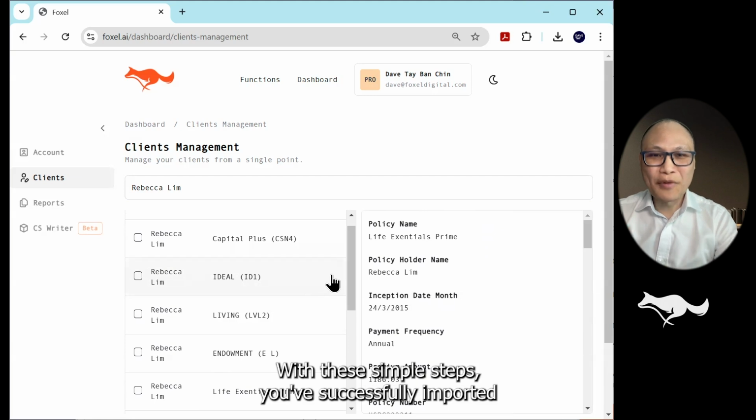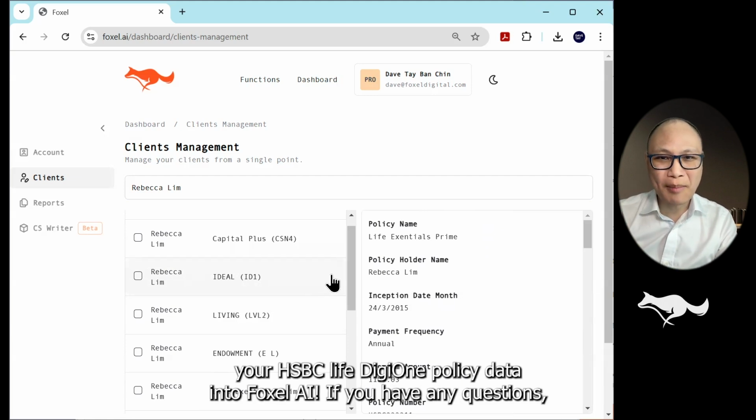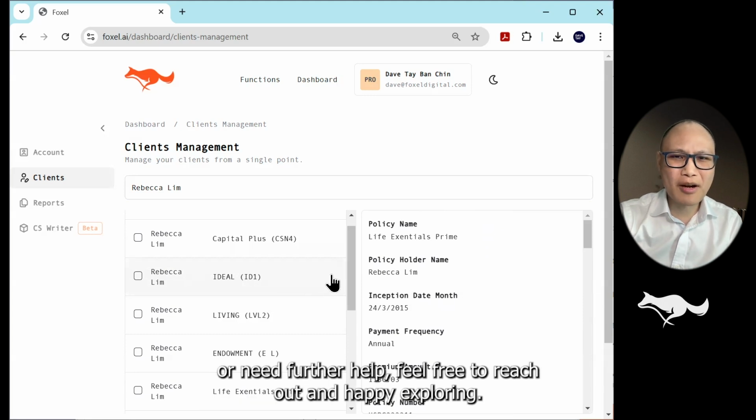And that's it. With these simple steps, you've successfully imported your HSBC Life DigiOne policy data into Foxel AI. If you have any questions or need further help, feel free to reach out, and happy exploring.